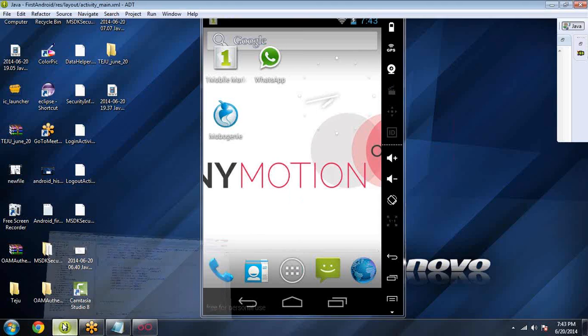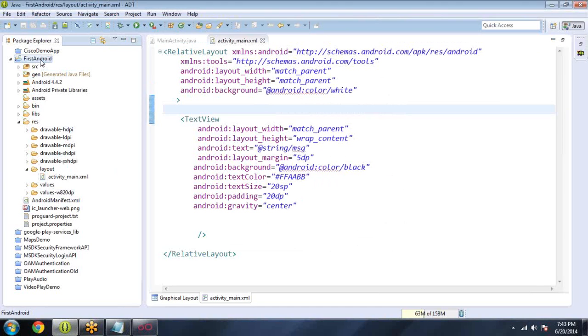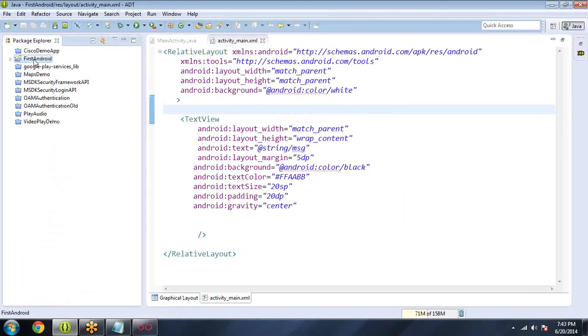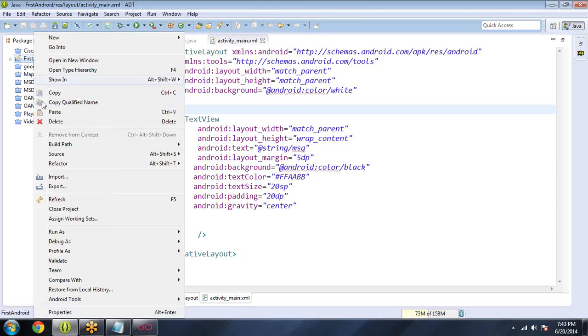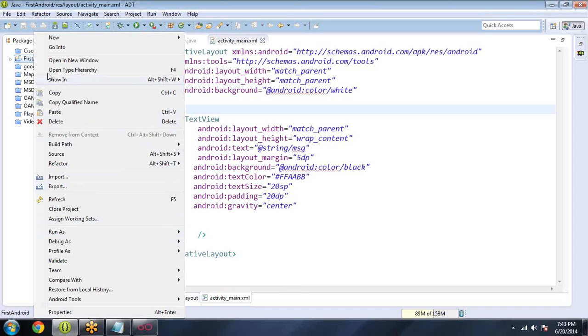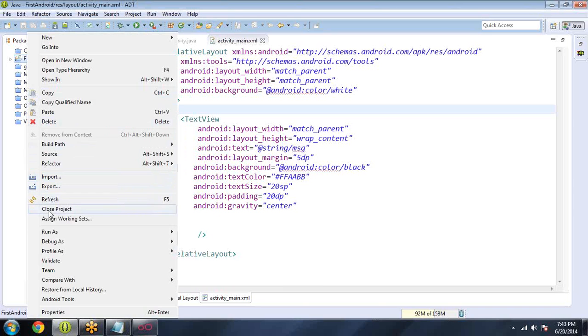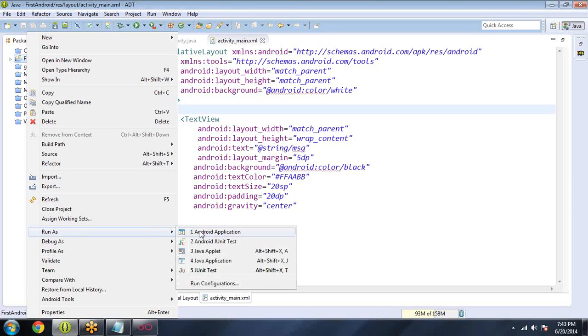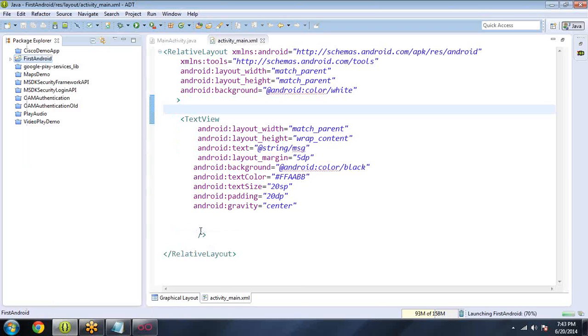Now what I want to do here is right click on your project. I'm going to show how to run your Android application. Right click on your project, choose Run As, and choose Android Application.